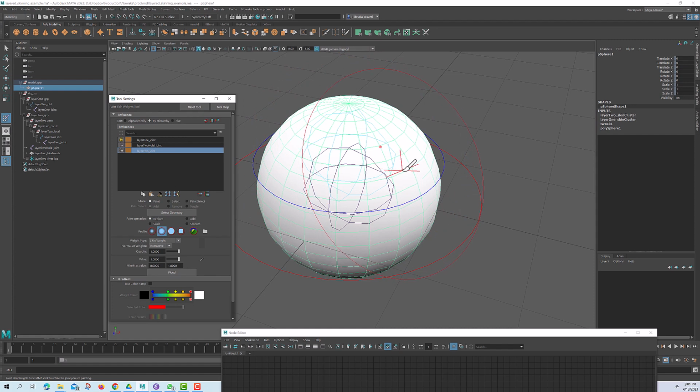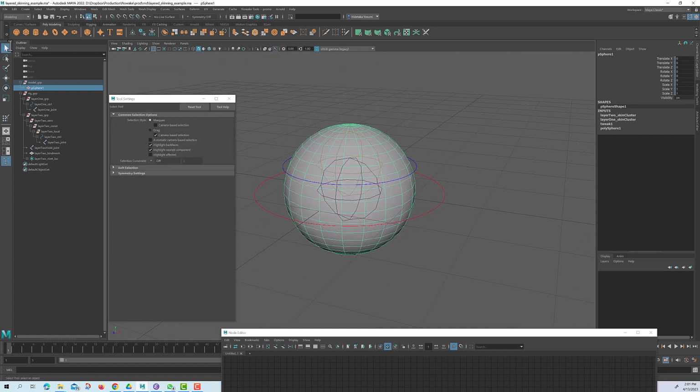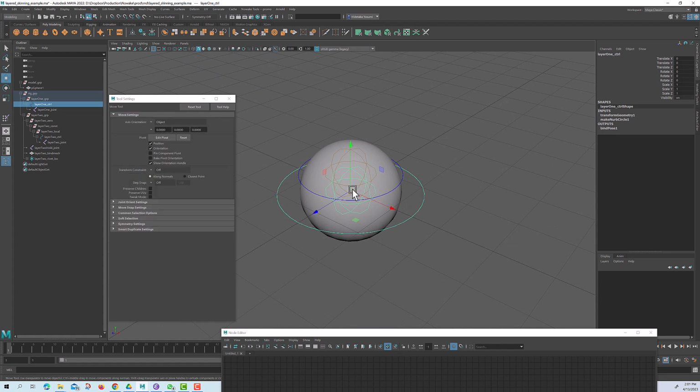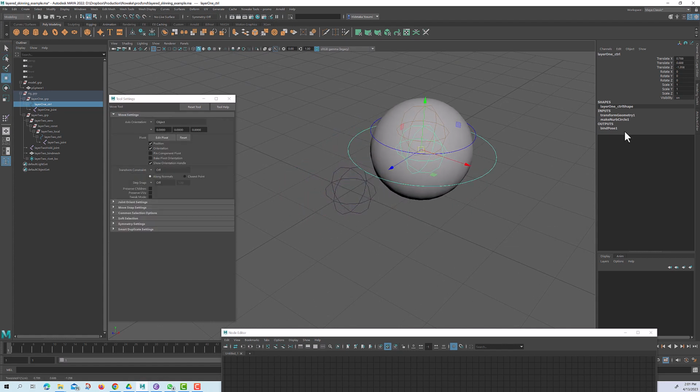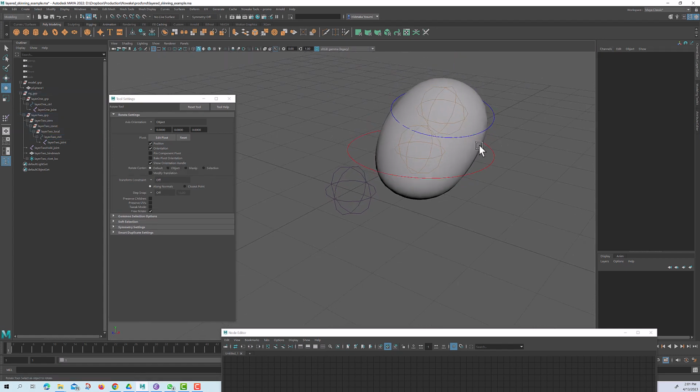Now we have two animation controls as an independent system. The layer 1 controller deforms the sphere mesh with a layer 1 skin cluster, and the layer 2 controller deforms the mesh with a layer 2 skin cluster.